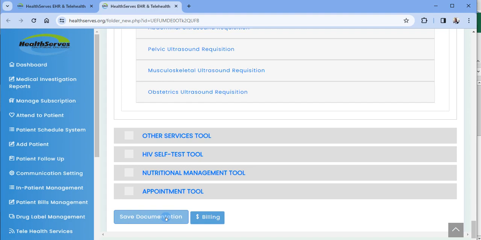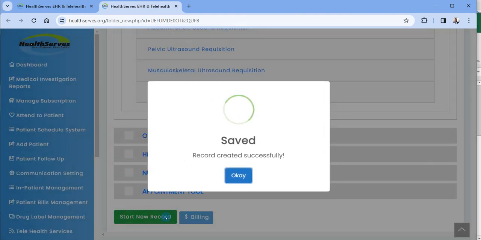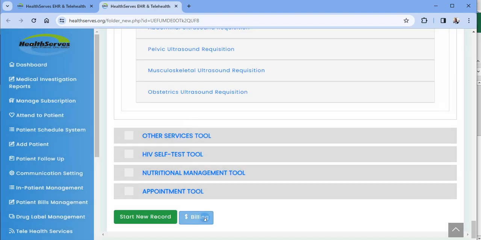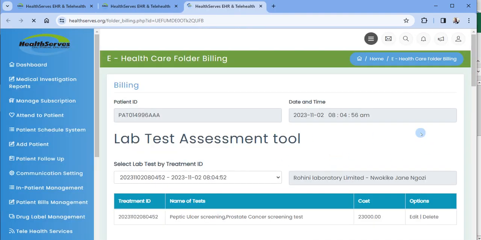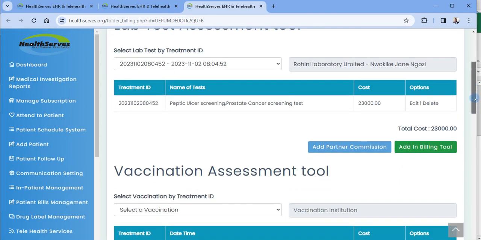I selected the test I want to run. Let me click on save. I have saved it. Now the next thing is for me to cause the test and do assessment. So that is under lab tests, and then these are the tests selected: peptic ulcer screening, prostate cancer screening. So, and that's the total cost of this test.